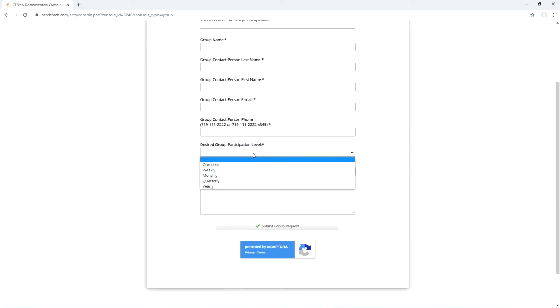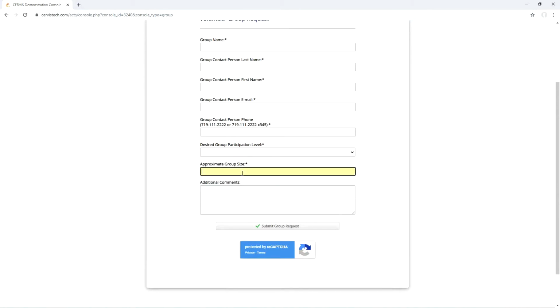And then below that, there's a couple fields that you can actually customize. We have two default options in here, desired group participation level, which is like their frequency, and then also the approximate group size, which would of course just be a number. And then there's also a comment section. Now, these two questions above that, you can customize those, and you can also add in two additional questions, and that's done in the system configuration.